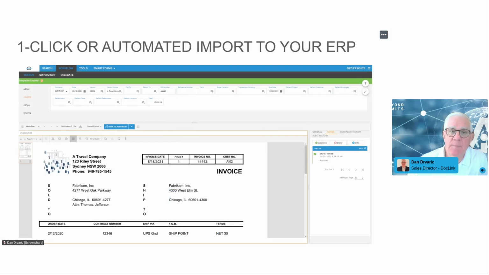And after the document has been completely approved, you can either manually initiate the transfer of the data to Acumatica. Maybe it's crunch time at month end, and you just received an approval and you need to get that in immediately, or we could do it in an automated fashion for you as well.